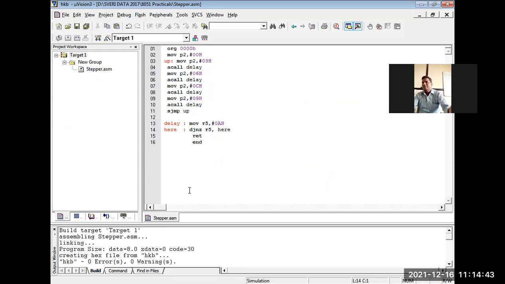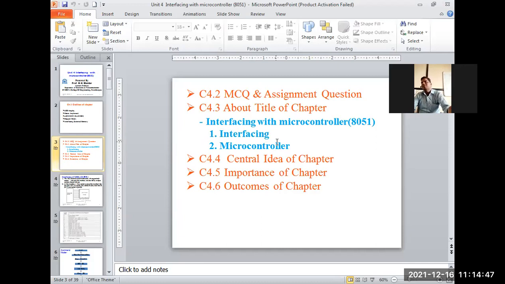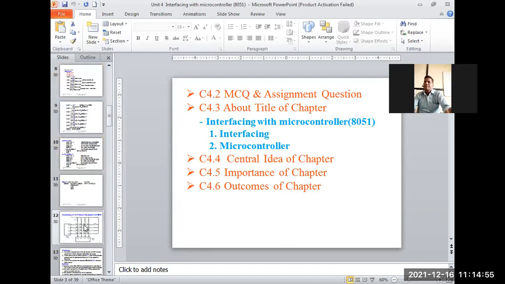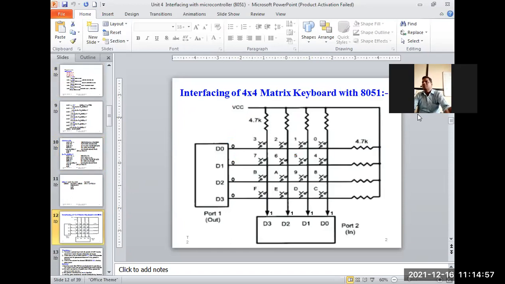Okay, that means the door will be closed. That part is called the interfacing of the devices, that is LCD, motors, keyboards, and such. So the first part I'll go with is the interfacing of the keyboard along with the 8051. Now what is the meaning of that?